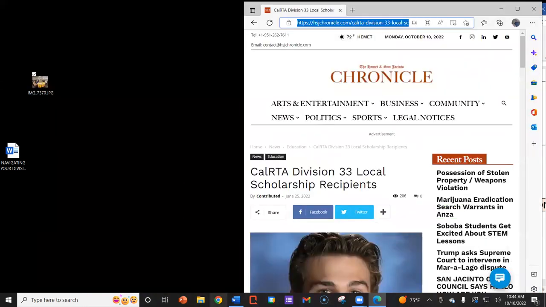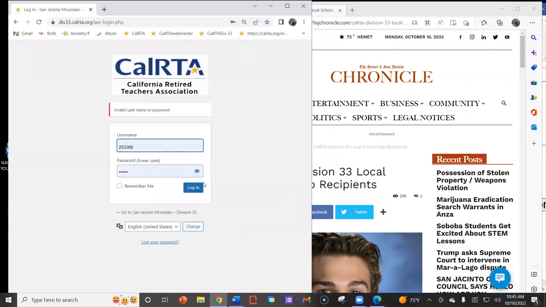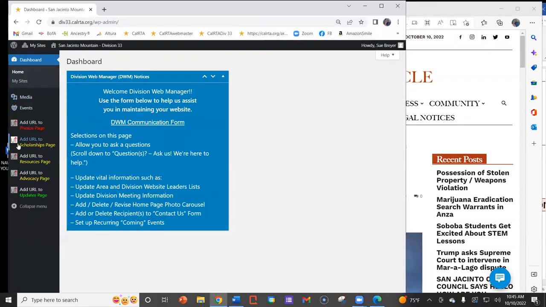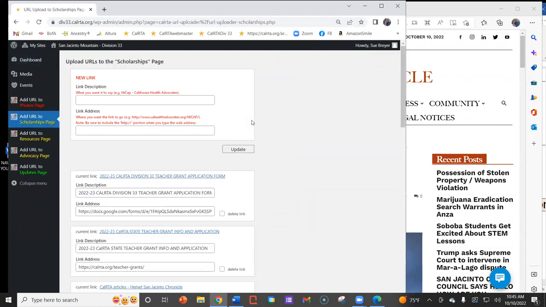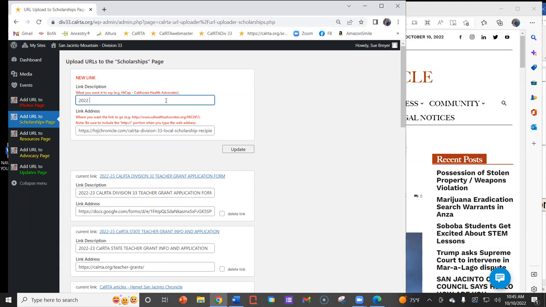Copy that URL. Now I've got to go back to my, I clicked out of that by mistake. My apologies. Okay. I want to add that to scholarships right here, scholarships page. Goes in the bottom box. Paste it. Okay, remember I want to give credit where I found it, Hemet San Jacinto Chronicle. Update that.